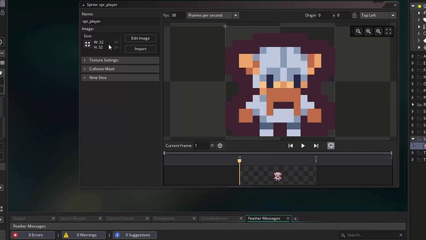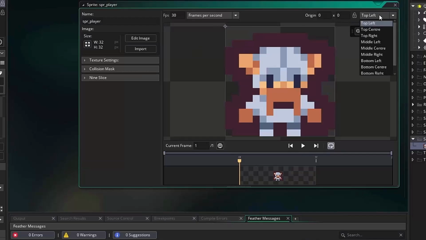Over here, you'll see the size of the sprite is 32 by 32 pixels. And in the top right here, you can see this thing that says top left. This is the origin for our sprite. In GameMaker's coordinate system, if you try to ask for the position of the sprite, it needs to give you a certain number. And here you can determine whether that number is the top left of the sprite, or the top right of the sprite, the bottom left or the bottom right. Basically, we're determining what point on the sprite is its singular position in space.